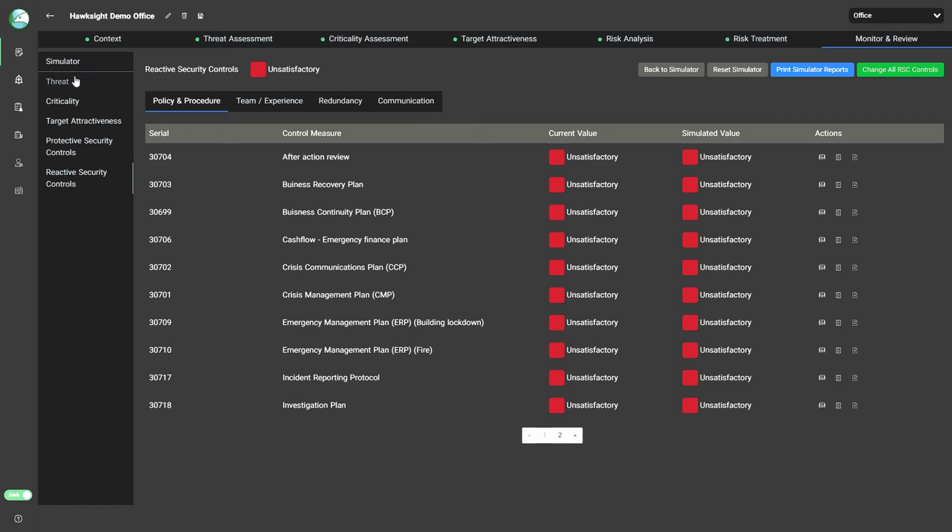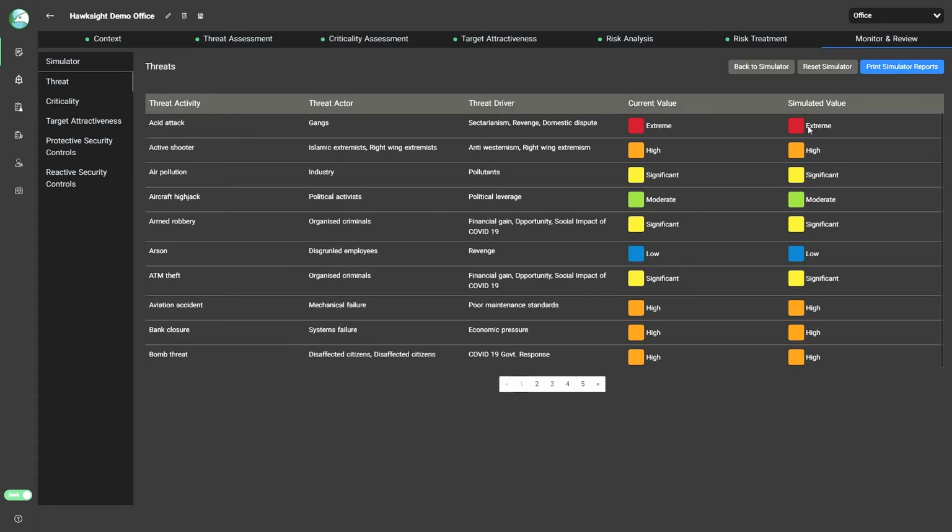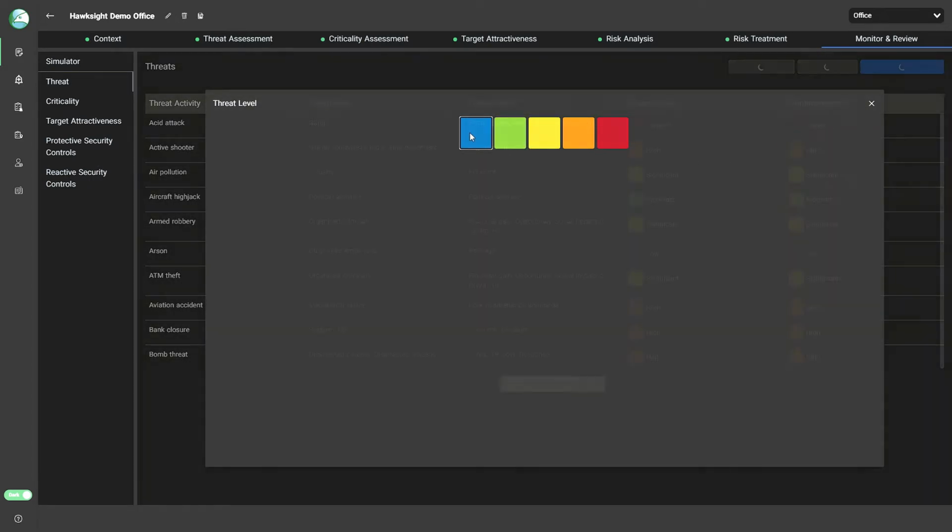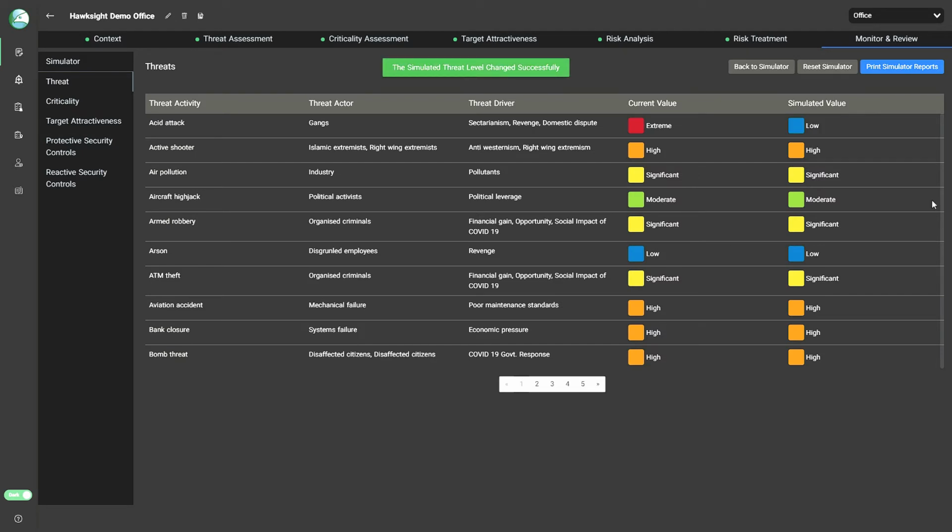This simulator function is useful when considering options to reduce the overall risk profile of a project by implementing controls, reducing target attractiveness, or by simulating how the risk profile of a project might be affected by an increase or decrease in threat level. In this way, you can identify where you need to focus your attention.